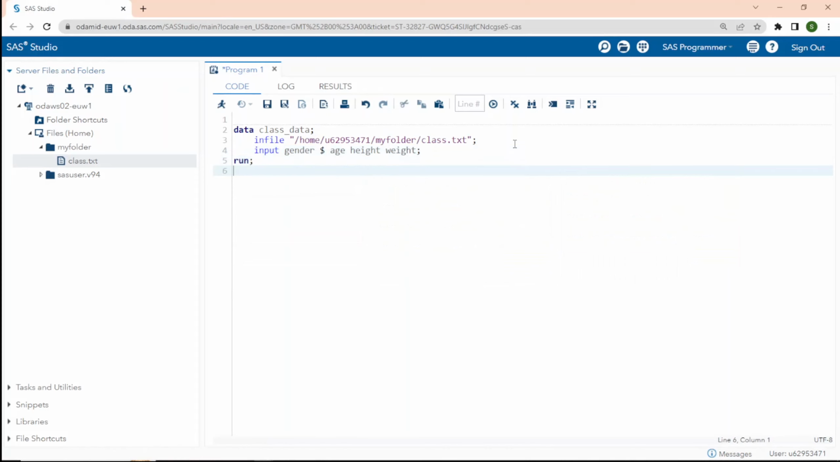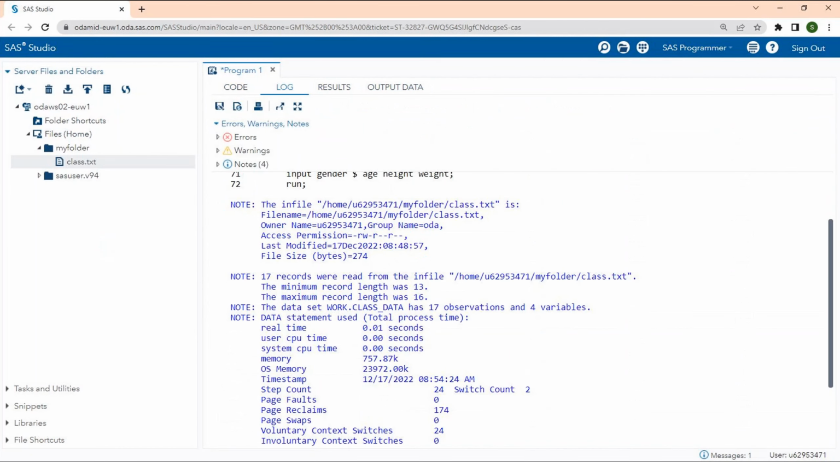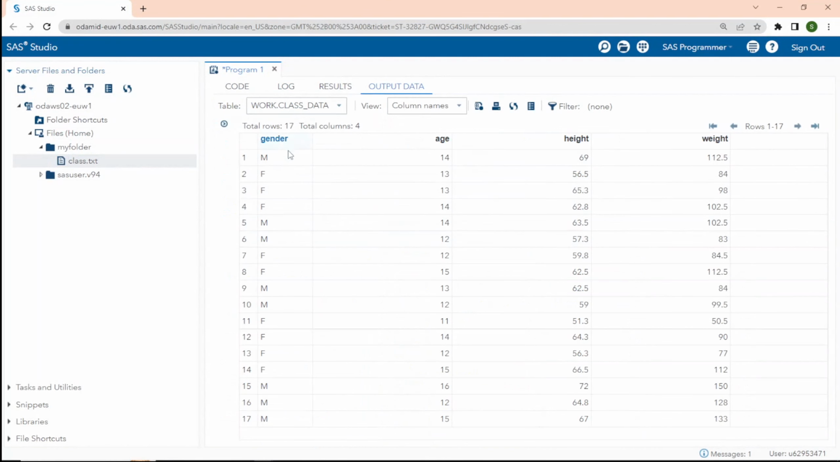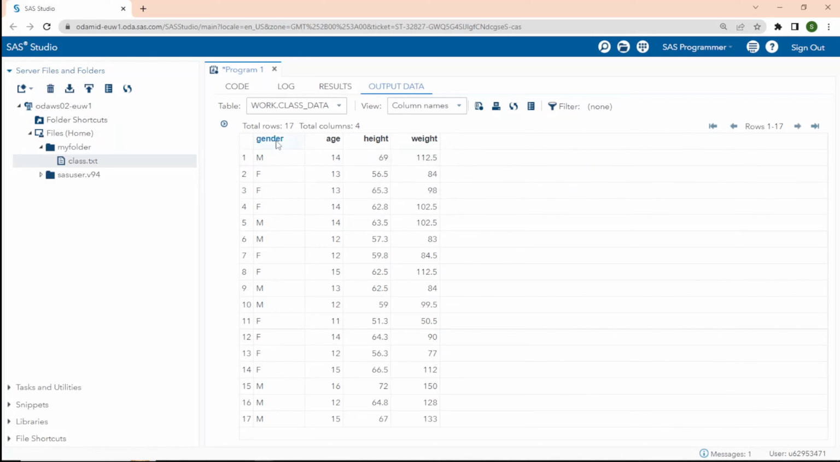Run statement ends this step. Let's select this part and run. Now let's examine the log. 17 records were read from the infile and the dataset work.class_data has 17 observations and 4 variables. We ran the program without any errors and dataset class_data has been created with 17 observations and 4 variables: gender, age, height and weight.